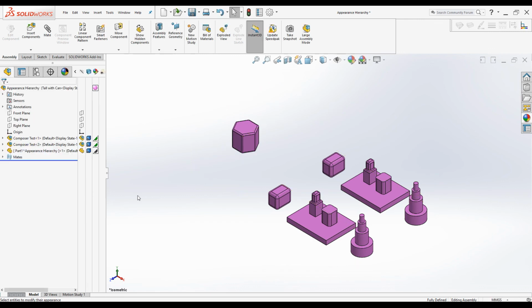I hope this is useful and you have understood how the hierarchy is working, and in the future you won't get lost if you have understood this clearly and try to play around with this appearance and applying different colors.